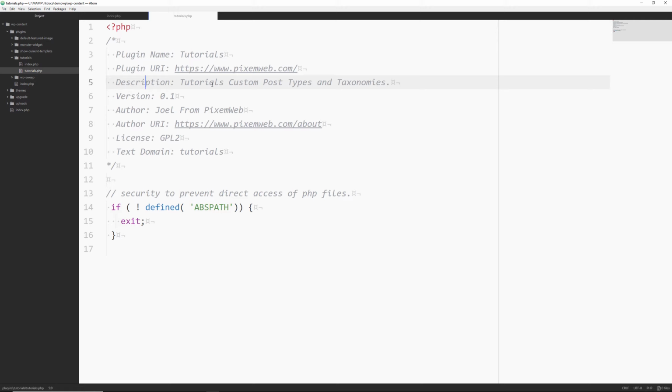The next line's for description. I gave a very short basic description, but you may want to be a little bit more comprehensive, especially if you're going to be putting this on the WordPress repository. But for here, I just called it tutorials, custom post types, and taxonomies. Then we have our version number. So I just put 0.1. The author, Joel from Pixelweb. The author URI. This is where you can learn more about me, my website, and the about page. Then the license is GPL2. And then text domain is going to be tutorials. And then over here, we closed out the comment block.